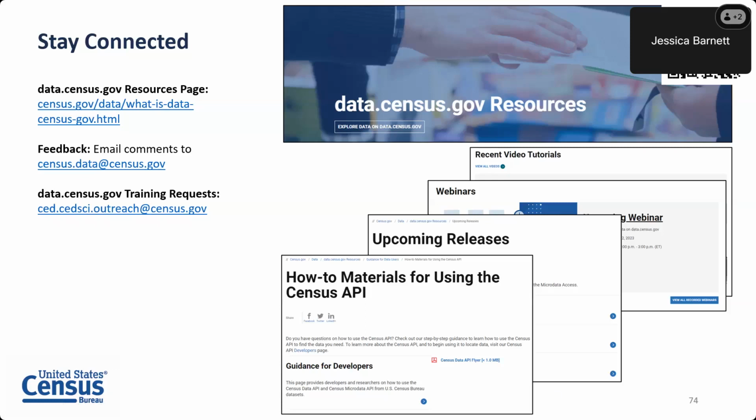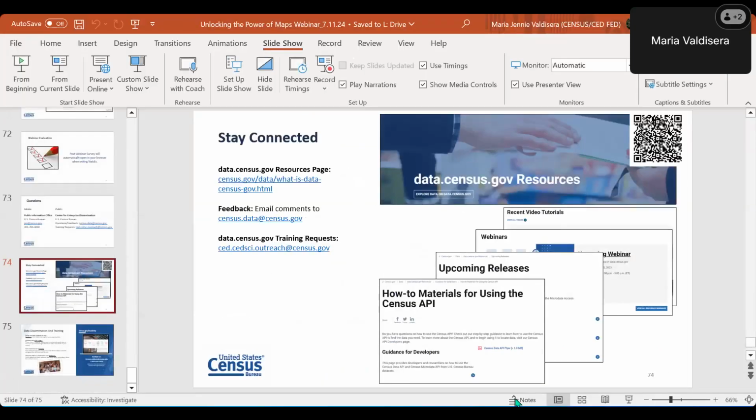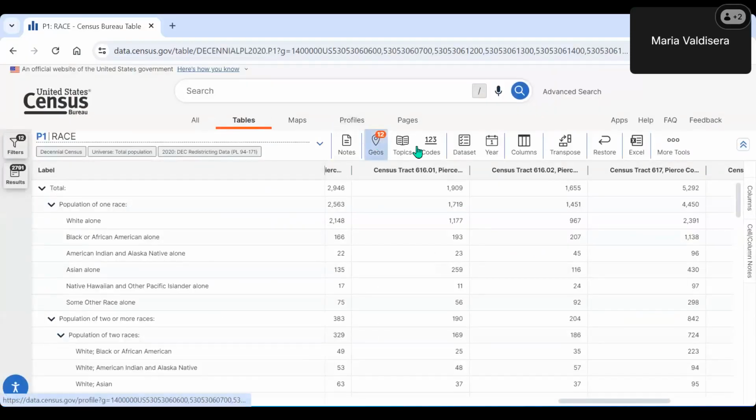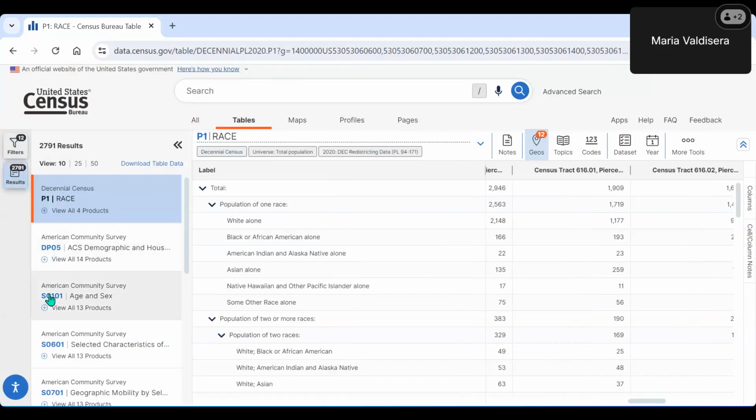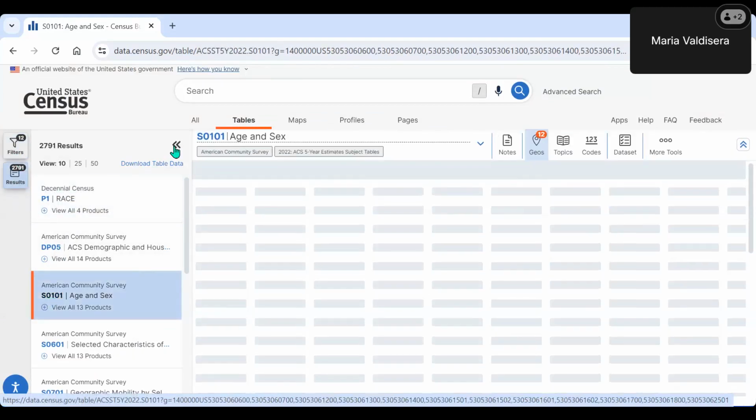Great. Those are great questions. To answer the second question first, you can only map data from one table at a time. We do not have the functionality currently to map data from multiple different tables at once. If you want to map different lines of a table, this race table is probably not the best one to do, so I'll just use S0101 as an example.